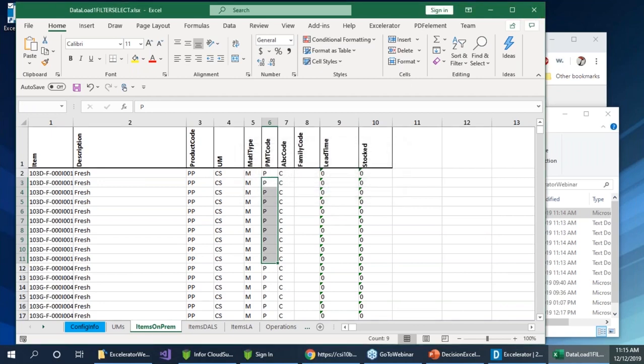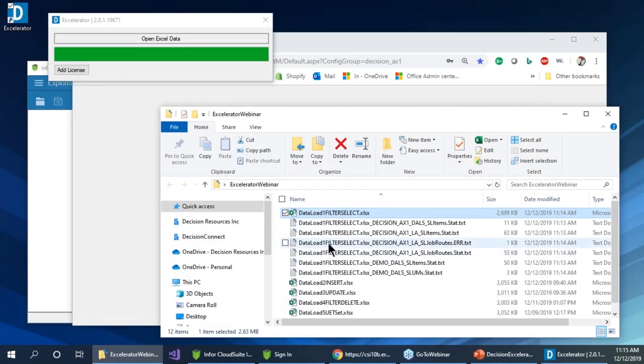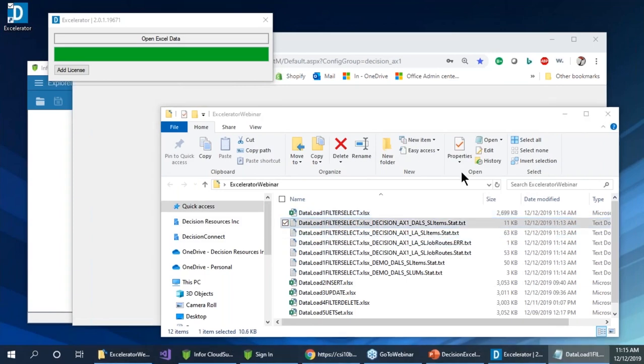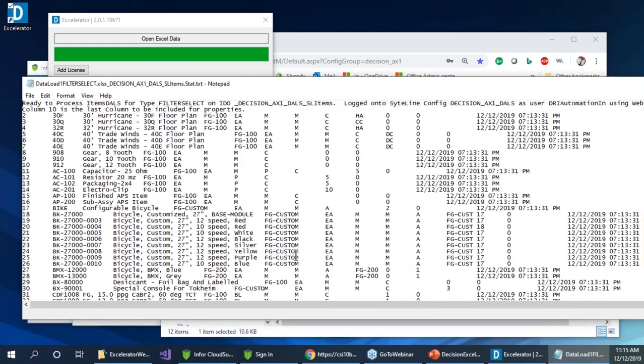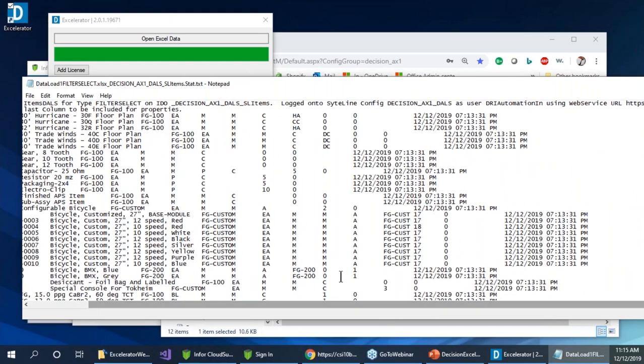So that's the filter select. Hopefully that's pretty straightforward. We can look here in any one of these. These are tab delimited records of exactly what was downloaded. You could then turn around and drag these right into an Excel spreadsheet and they would automatically parse.